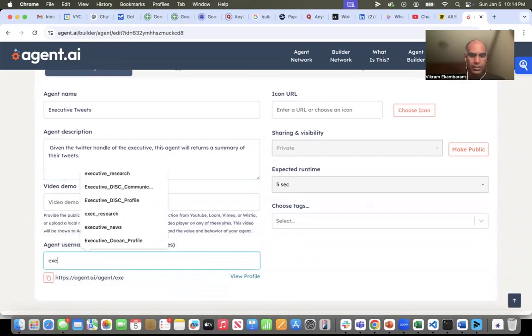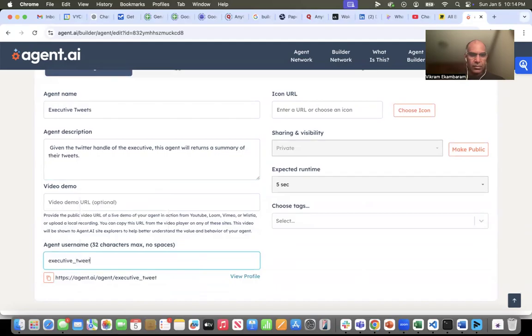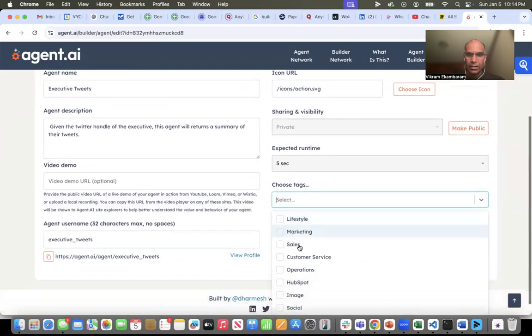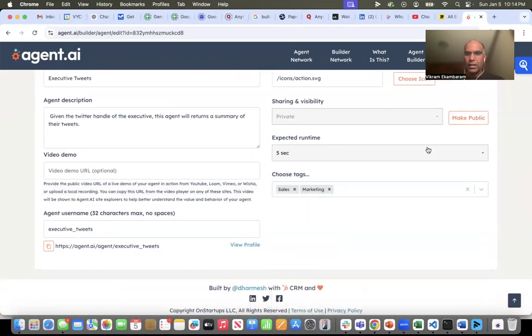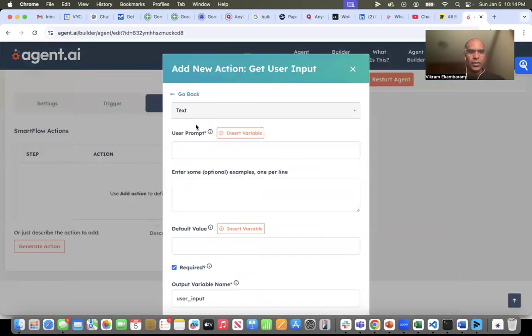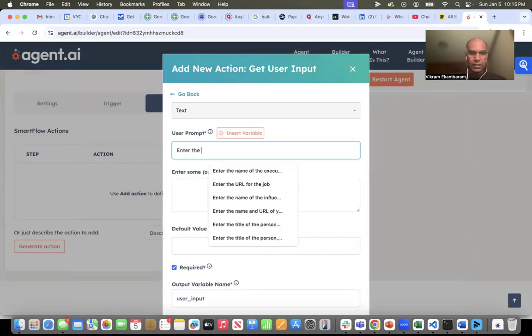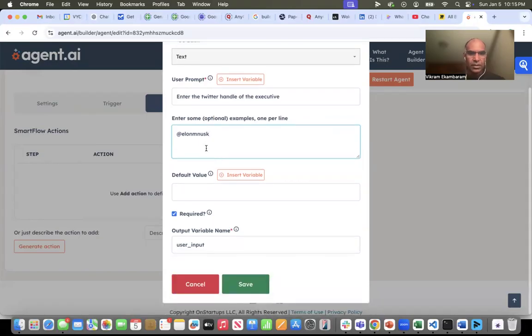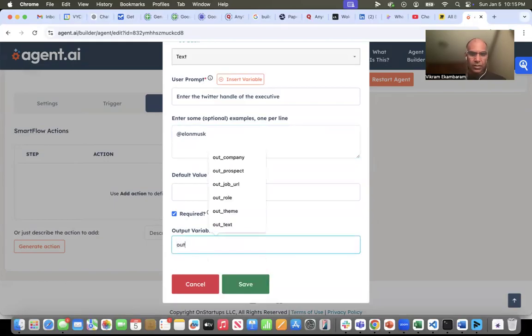I'm going to call it executive tweets. Just going to select an icon, do sales and marketing as usual. Trigger is manual actions. So, all right, let's go. Get user input. Enter the handle of the executive. Examples at, I don't know if that is it, but you get the idea. Output is out underscore handle.